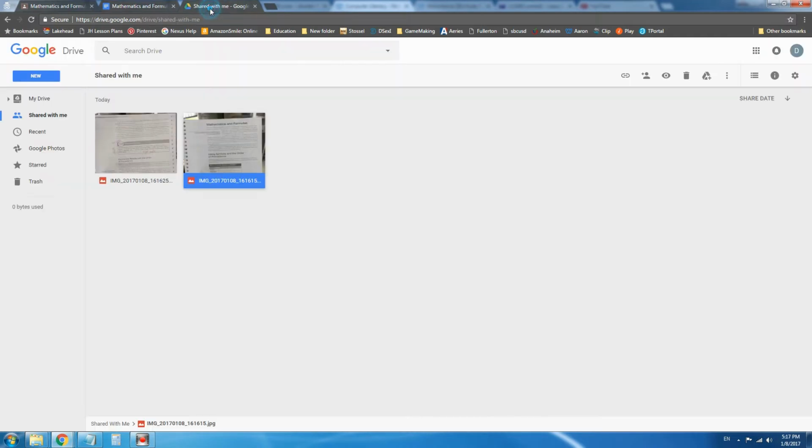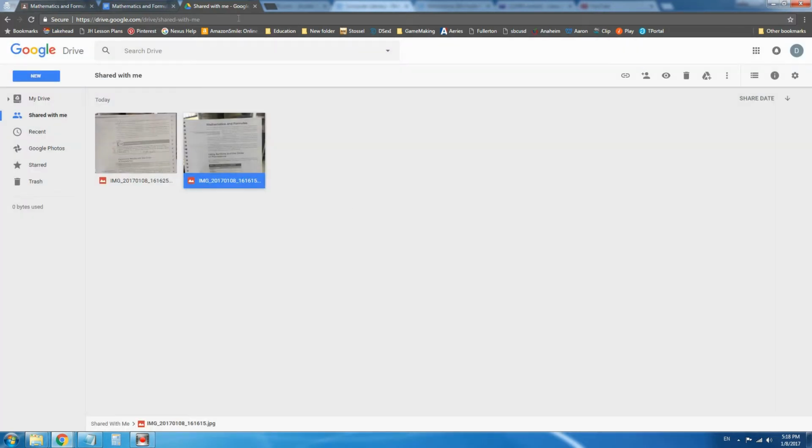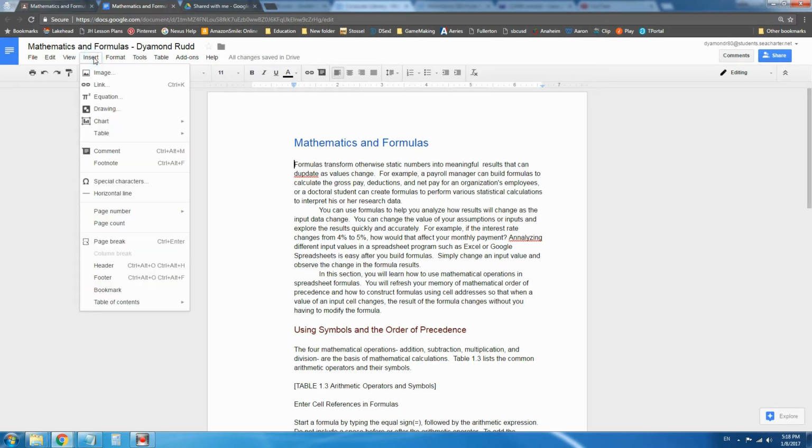Now, right here, you can see there's a little shape with some text on it. Formulas transform otherwise static numbers into meaningful results. And it kind of comes out of nowhere and inserts itself into this block of text. And the text wraps around that little protrusion. In order to do something like that in Google Docs, you're going to have to insert a drawing. Insert a drawing.